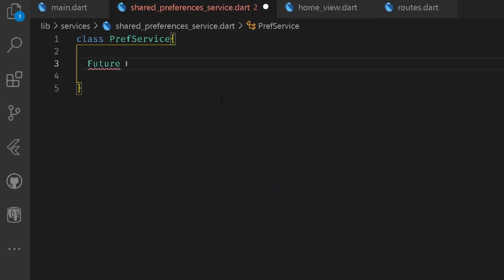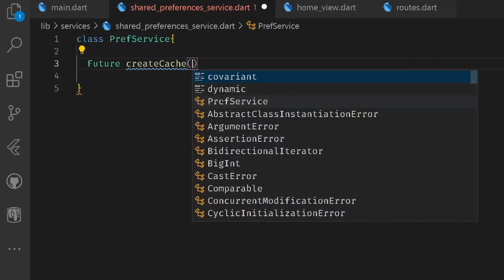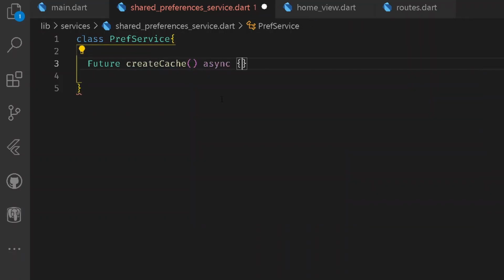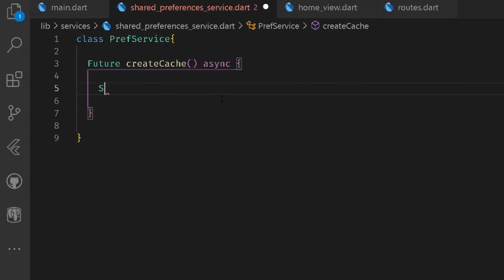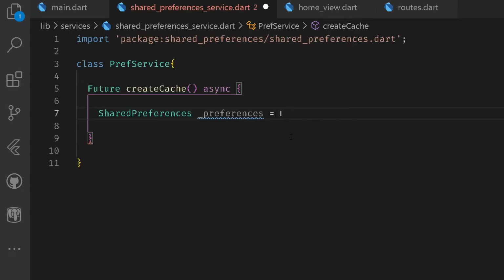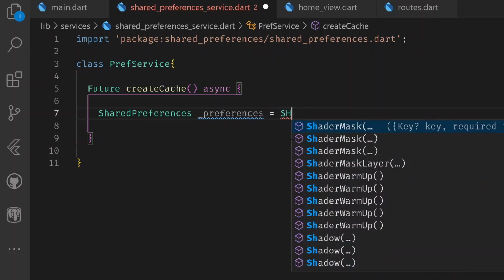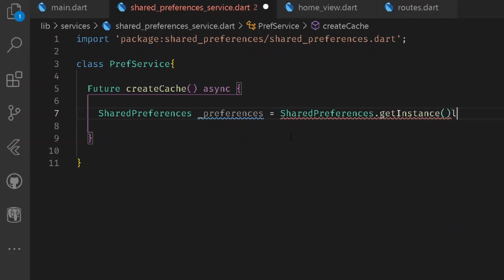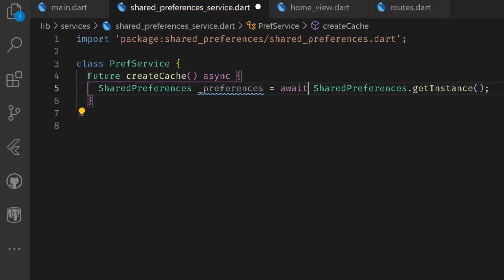First of all, we shall be creating a cache for the user data. So here I will be creating a new method, createCache. Under this it will be taking some value, but before that let's make the process asynchronous. So first of all, I will be initializing my shared preferences. This shall be equal to SharedPreferences.getInstance. The following instance is going to be a future, so you need to await it just like this.